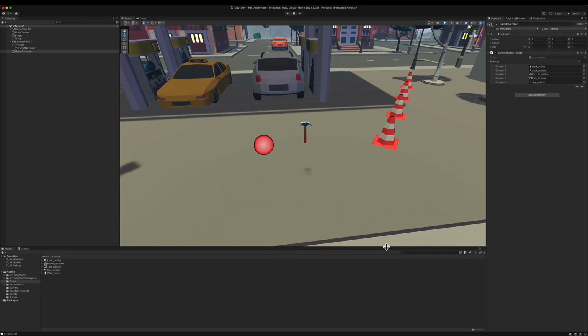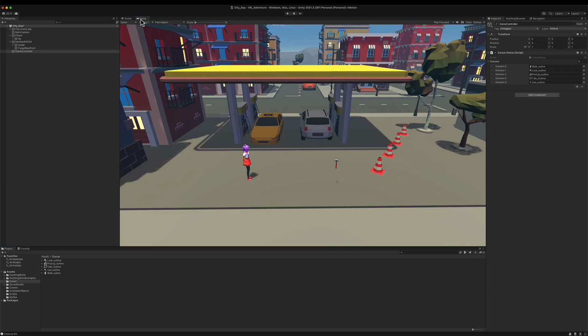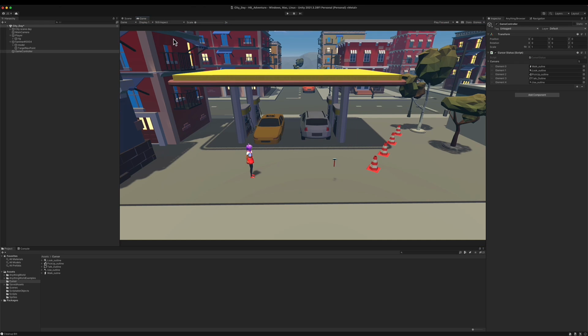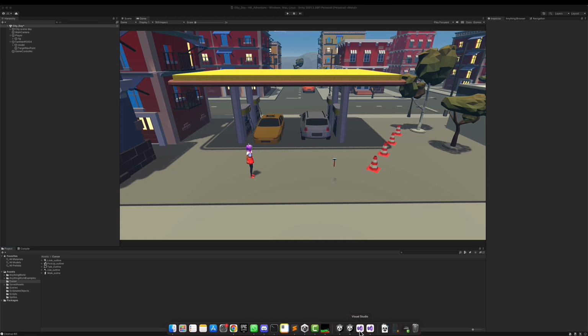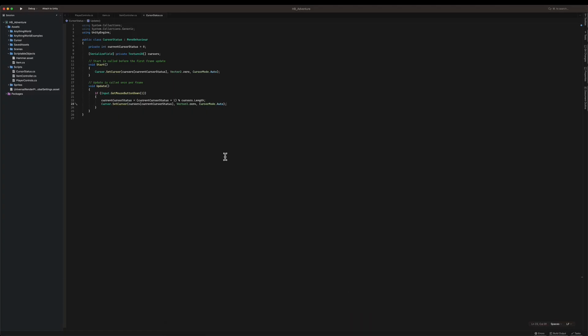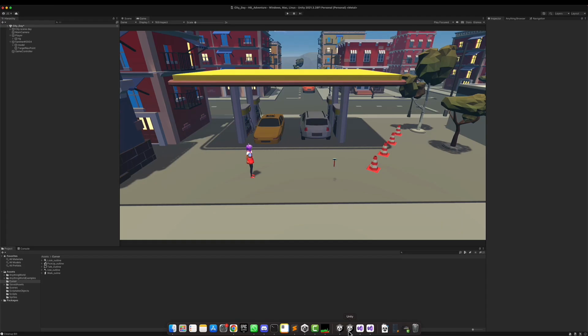Now we're going to create the command box at the bottom of our screen, just switch this to 16 by 9. The command text box is going to be at the bottom of the screen showing the command that is selected. The first thing I'm going to do, because if you recall from the previous video, we created the cursor status class that handled the cursor change.